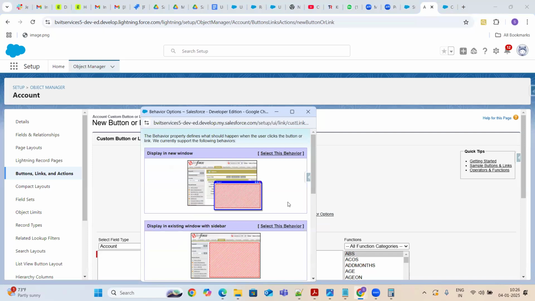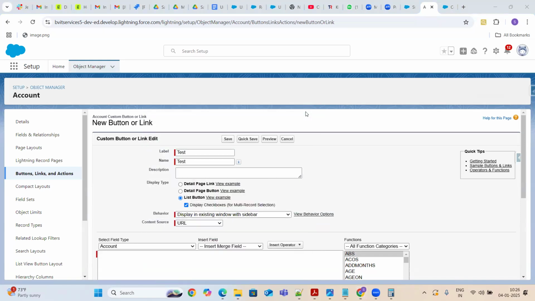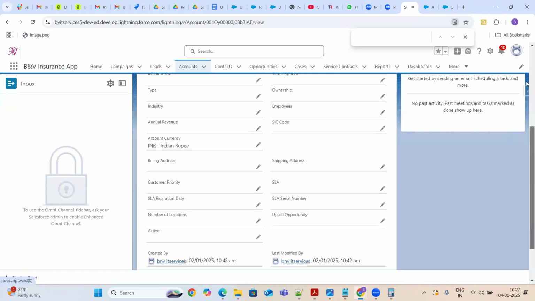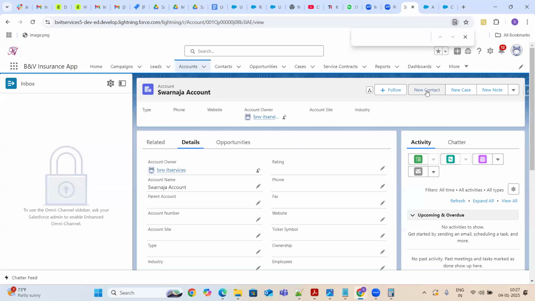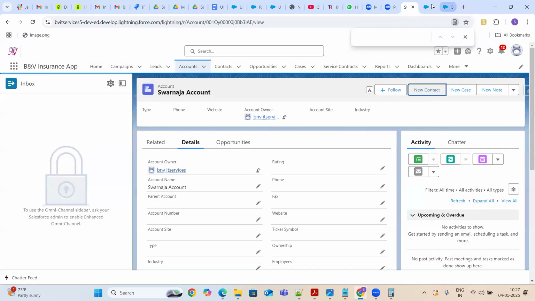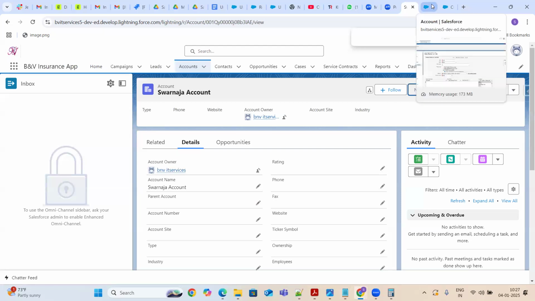Obviously, when we click on some button, we will do some changes or we will open up a new pop-up, right? Basically, when you click on any button, right now, if you see here, we have so many default buttons. When we click on any button, it will just open up a pop-up. There are some buttons that when you click on them, it will not open up the pop-up, it will just open up a separate window kind of thing, a separate tab kind of thing.